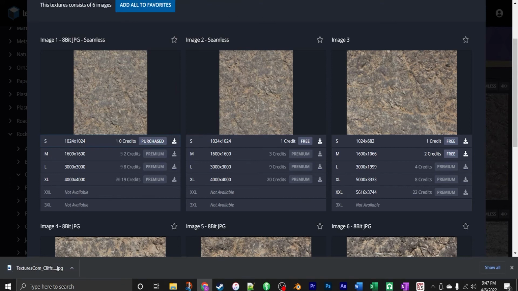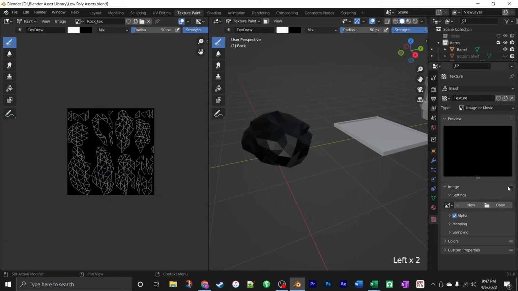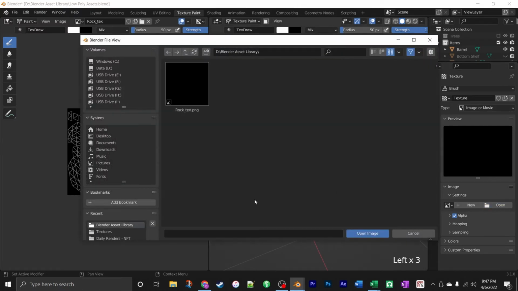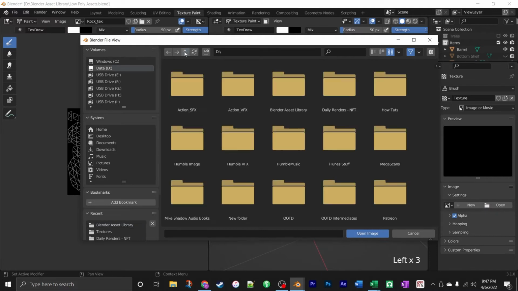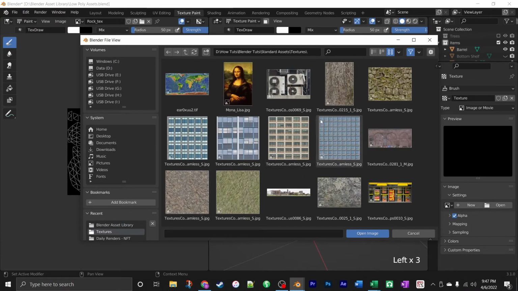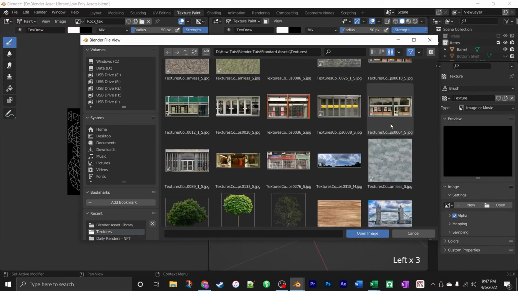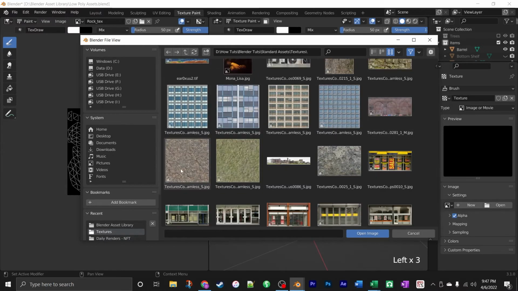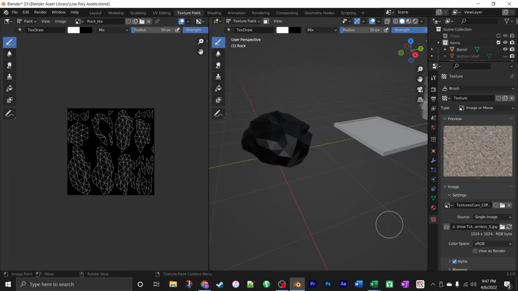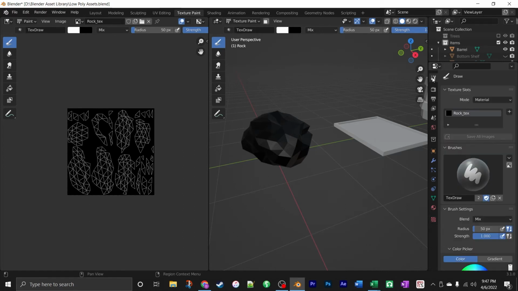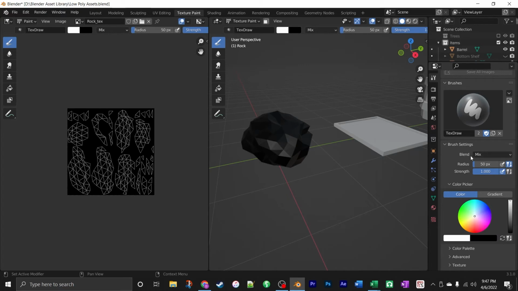Okay, so once that's downloaded, go back into Blender. And now you're going to go to Open on that texture brush thing, and you're going to go find that file that you just downloaded. I downloaded a few rock textures recently, so this is the one we want here. Okay, and so now that we got that loaded in, you can actually go back to the tool properties, and this is where you can set how this tool is going to behave. If you want to change the color of the tool, if you want to change the blending mode. For now, we're just going to leave that as is.